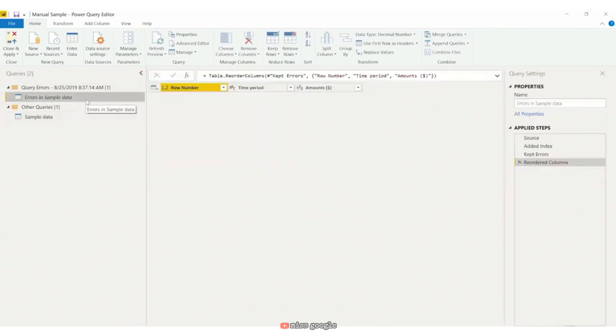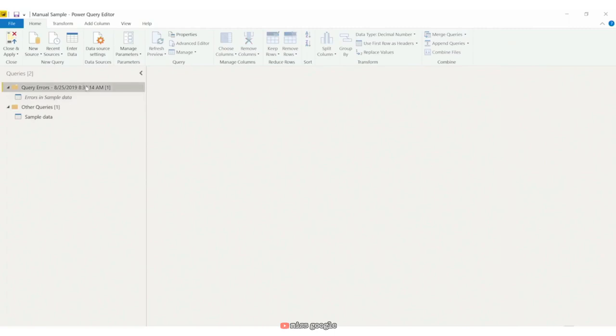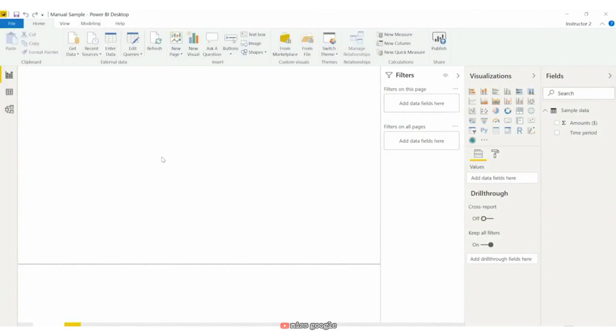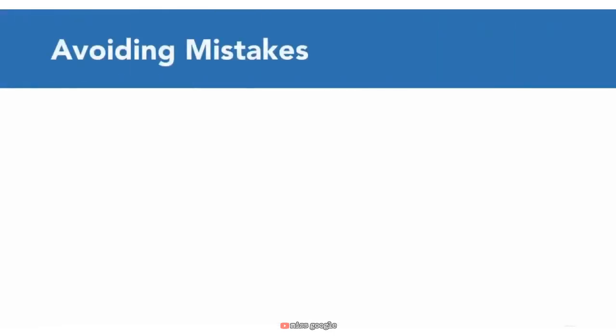If we look at the query specific to the errors, we see we no longer have any rows with errors. We select the query folder name, right-click, and delete the group. We close and apply, and see that this time the data loads and we receive no error messages, so we're good to go.